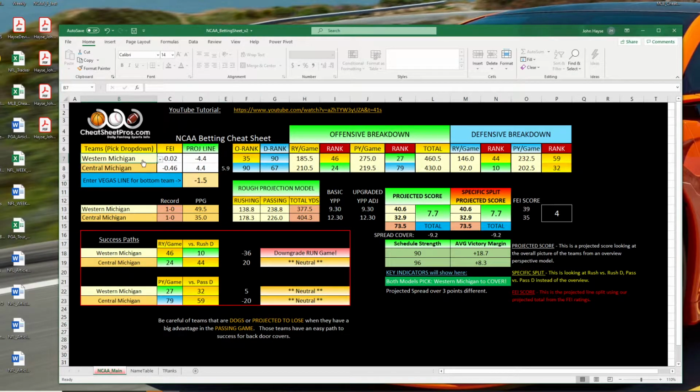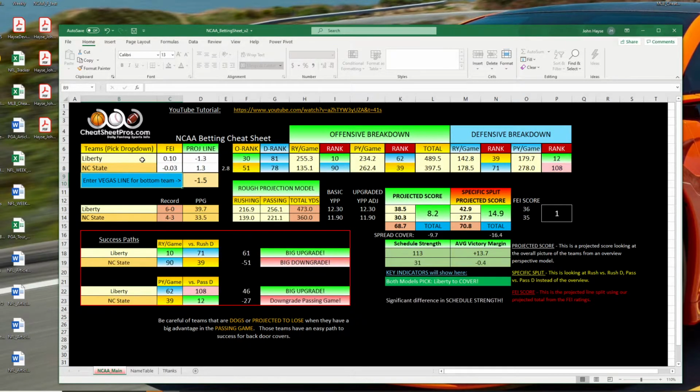Let's look at that one real quick. I didn't have this one on my list, but I think NC State was minus 4.5, 4 or 5. It bounced around. So you can see we have a difference here of 5.8 points, and then our projected scores change. We have one with Liberty winning 38-30, then we have them winning 43-28, so by 8, by 14 points. And then in the FEI, we have these teams pretty close together, but we have Liberty favored by 1.